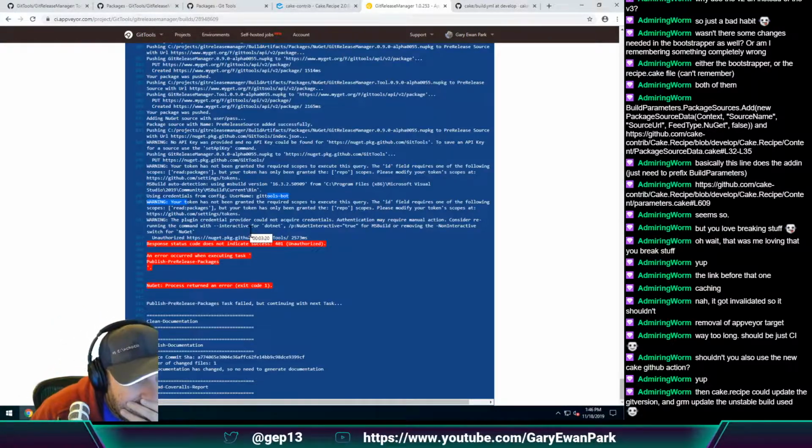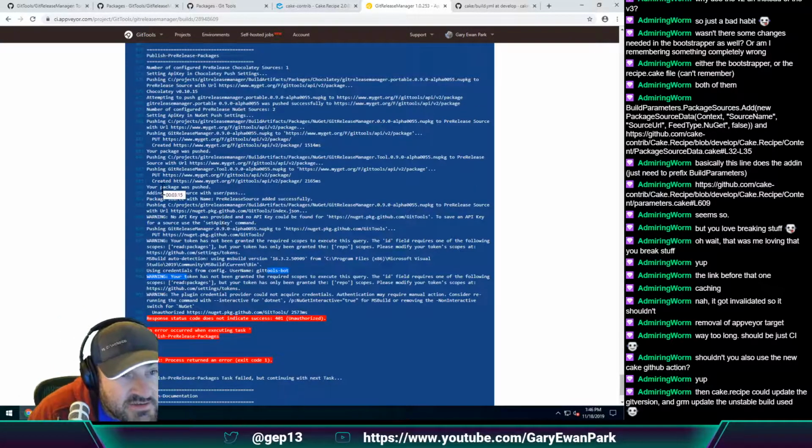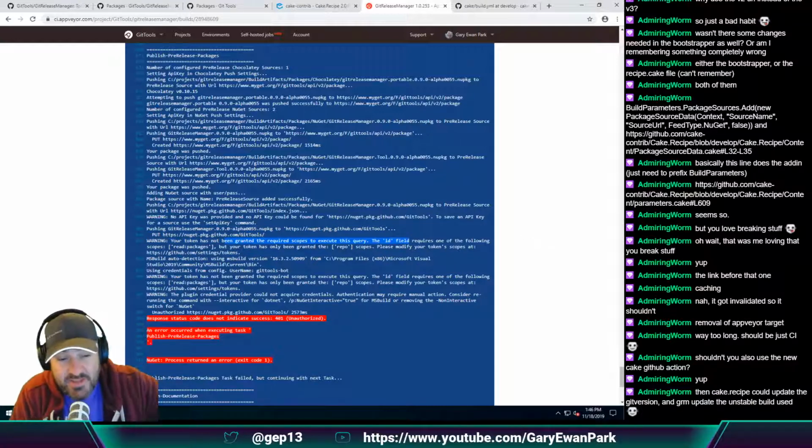So it's pushed it to my Git, but the pushing to there, no API key was provided and no API key was found. Save an API key. Pushing GitReleaseManager is here. Your token has not been granted the required scopes to execute this query. See, I was worried about that.